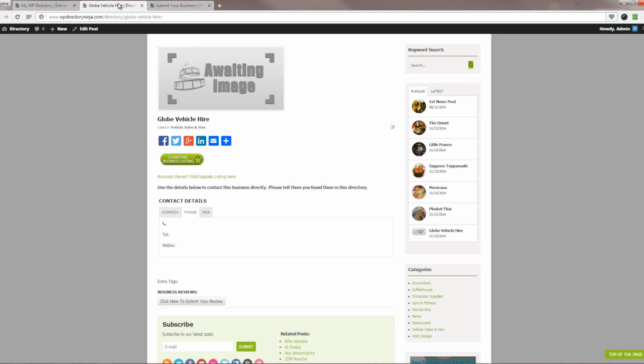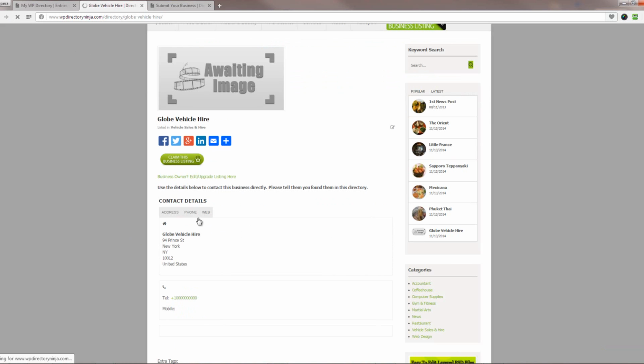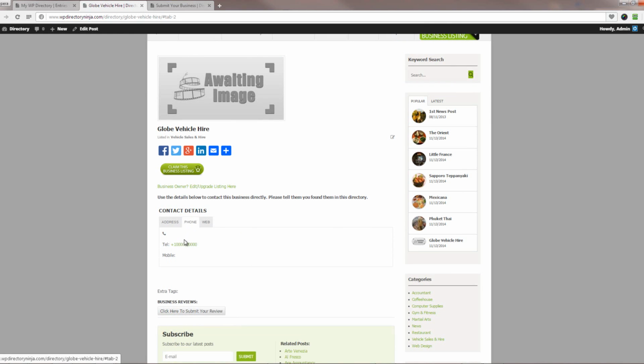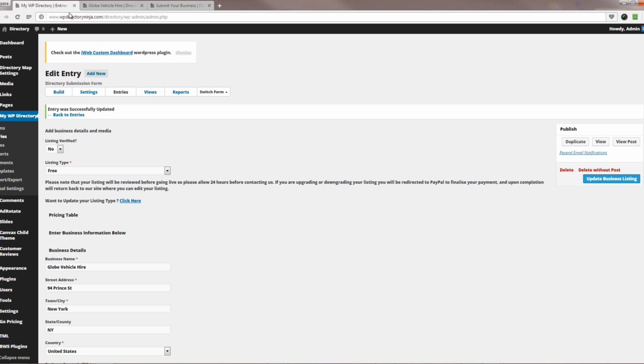and go over to the listing on the front end and refresh the page, we can see the phone number is now displayed. So it was the conditional logic in the form that was stopping the display of the telephone field.